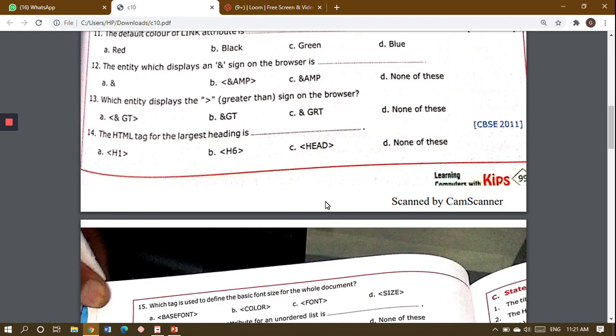See the 12th one. The entity which displays an ampersand sign on the browser. How can you display the ampersand sign on the browser? It is the C part here, AMP. Whenever you write this, you'll get an ampersand sign. 13th one, which entity displays the greater than sign on the browser? The answer is the B part, GT. GT stands for greater than. I hope you are marking.